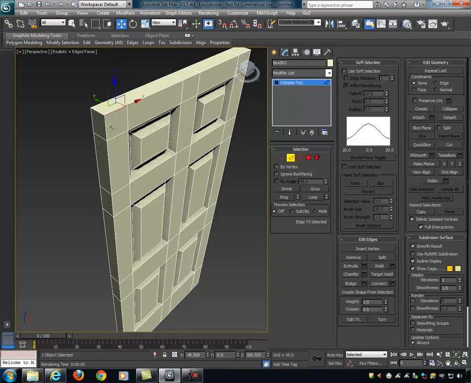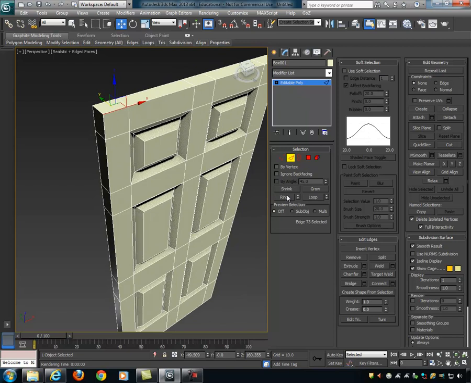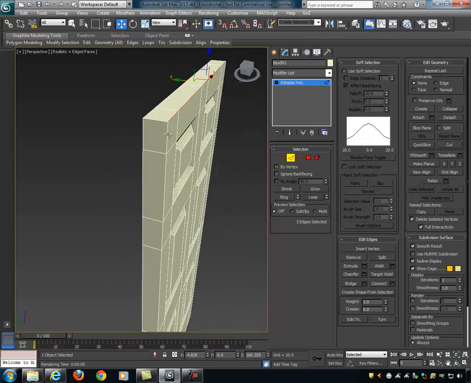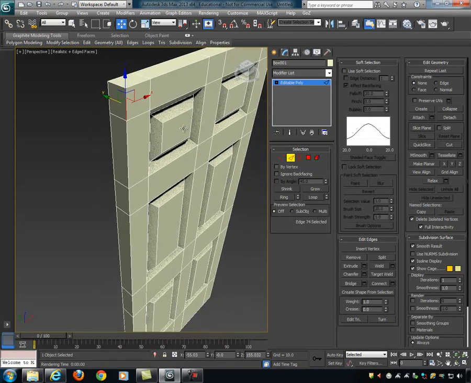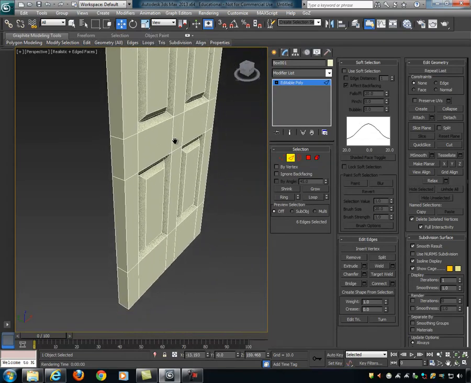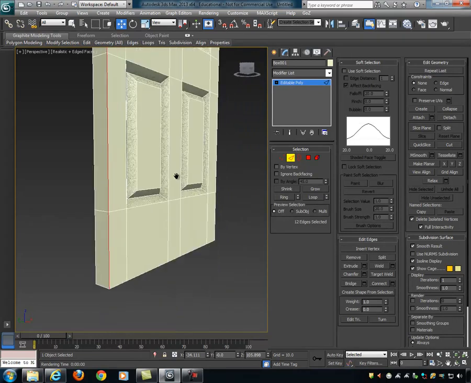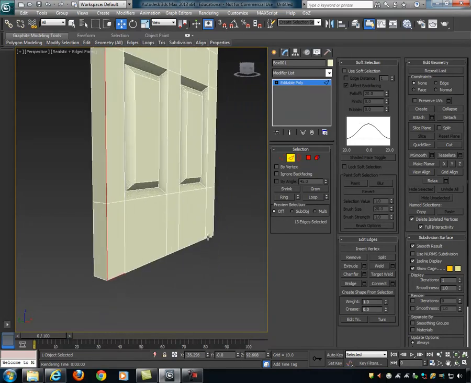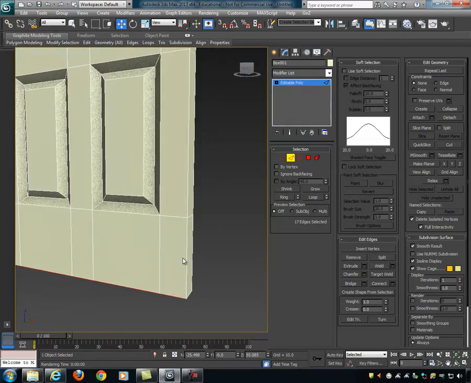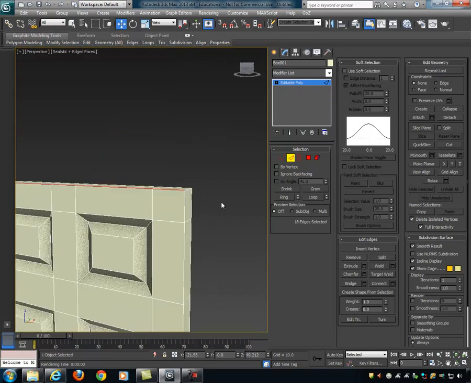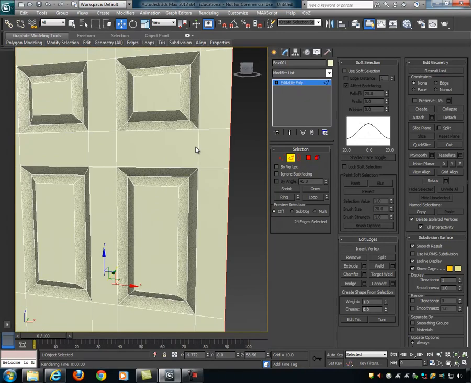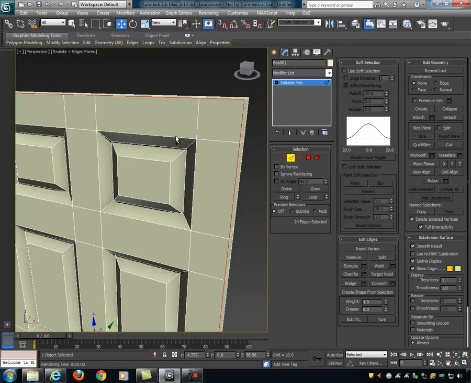I'm going to go ahead and select my edges here. I'm going to say loop. I'm going to select another edge. Oops. Control key. I'm going to come down here, control double click. Control double click. It's going to select all the edges in between. Control double click. Selects all the edges. And then I want to go ahead and select all these edges. Oops.